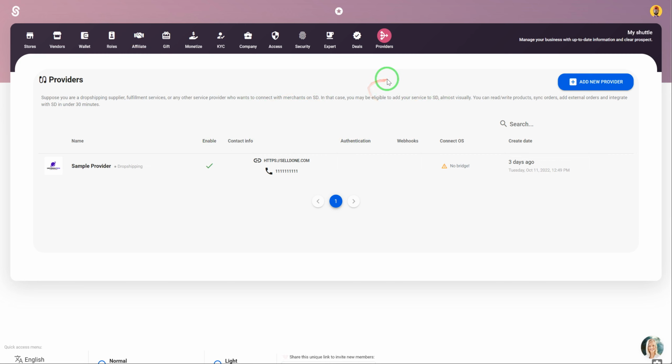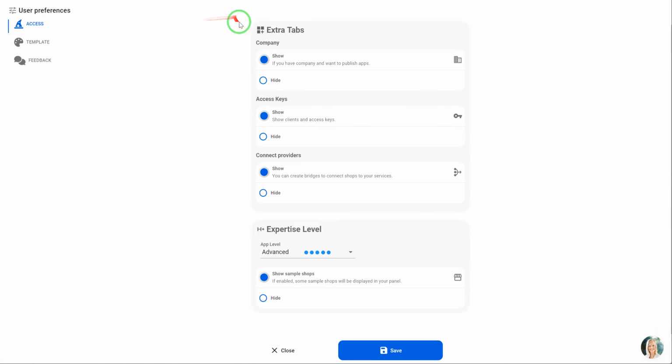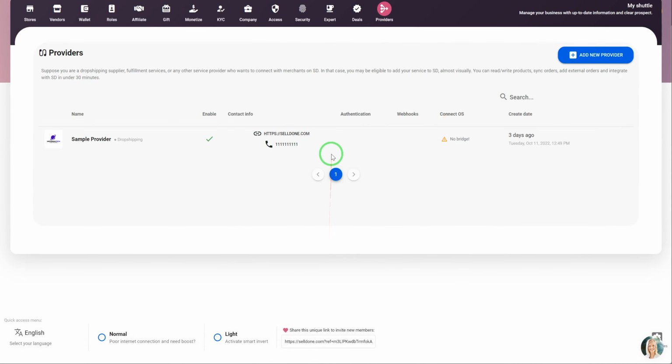I should go to my shuttle here and I should go to the providers tab. By default, you can see this tab. If you want to see this tab, click preferences and in the extra tabs, select show for connect providers and click save.